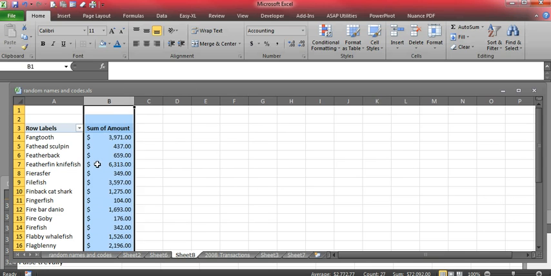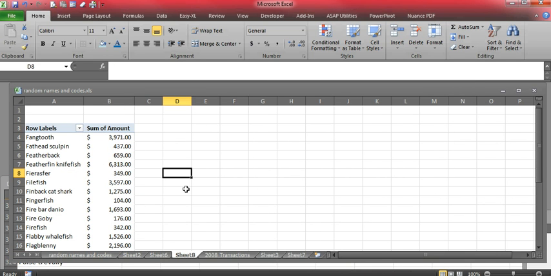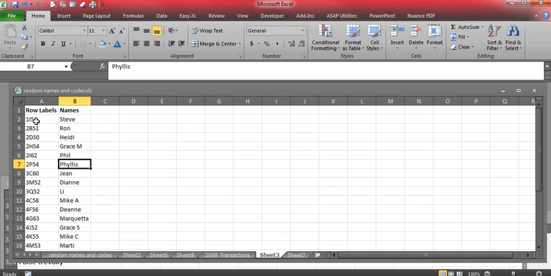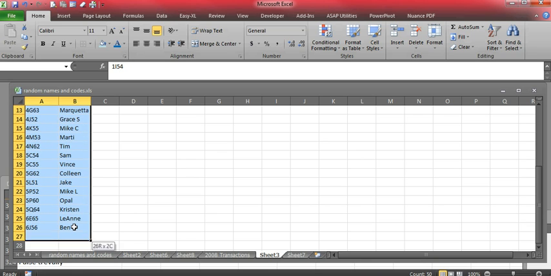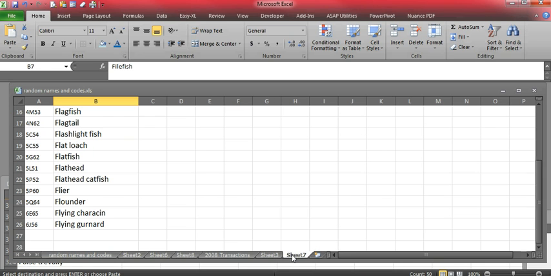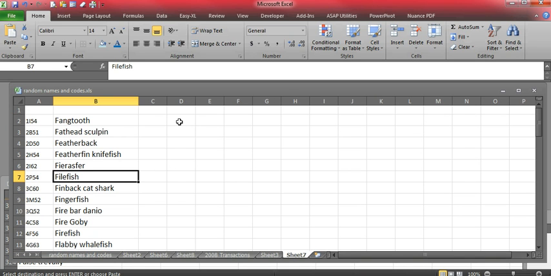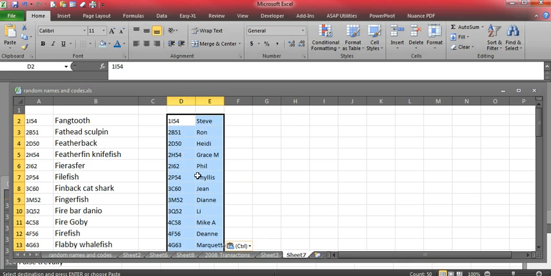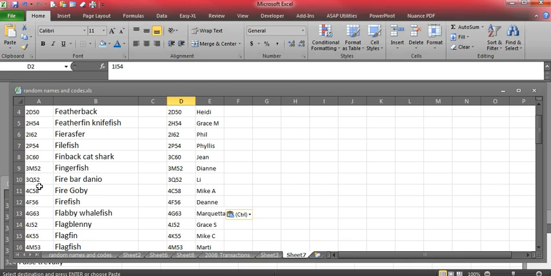All right. And then a week passes and we get a call saying, okay, I have the names and the codes matched up. All right, great. 2B51 is Ron. 4N62 is Tim. Okay, fantastic. So we'll go over here. I'm going to copy this. And then I'm going to go to where I had the fish lined up here. I'm going to paste this here and just see if they're lined up.